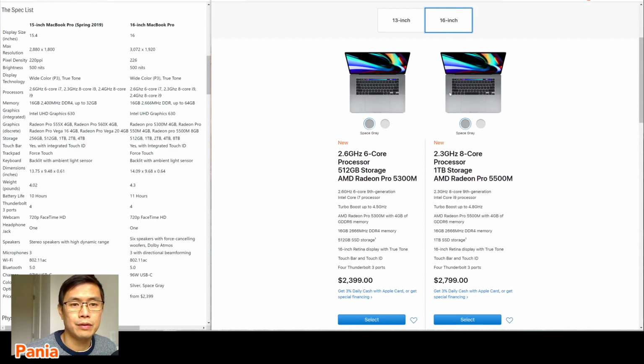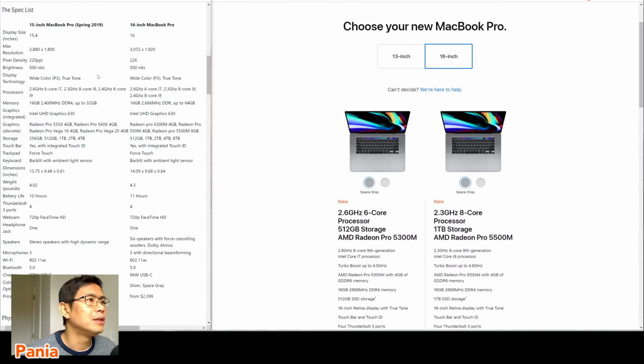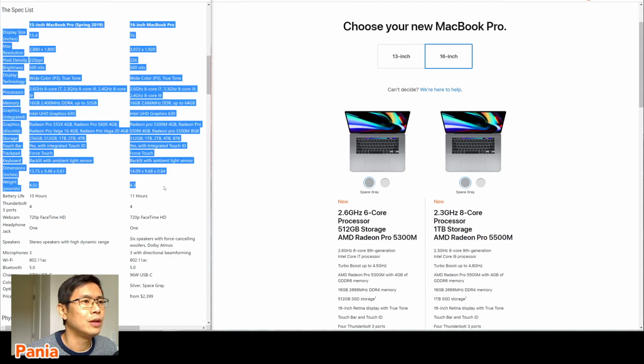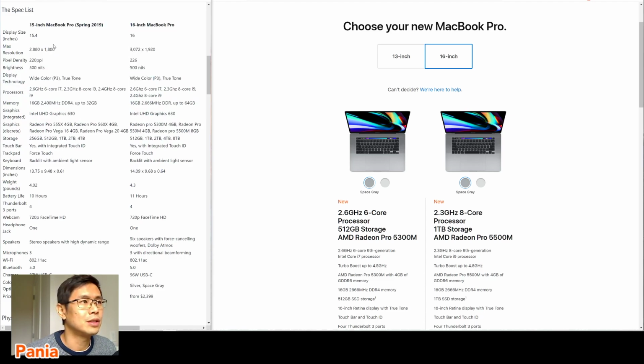So it's a bigger version, and it has almost all the same specs as the 15 inch. So I'm gonna let you guys see that and then compare it. The specs are on the left side right here, and I'm gonna show you on this side. So the 15 inch had a 15.4 inch display size.